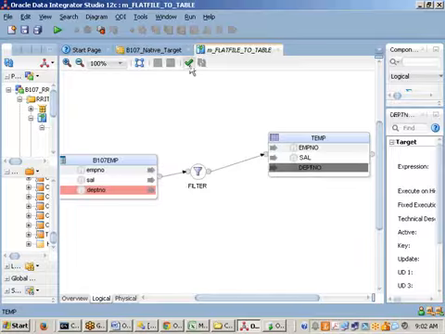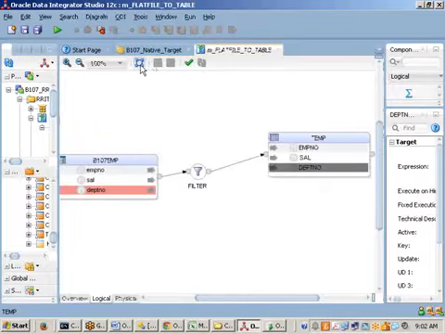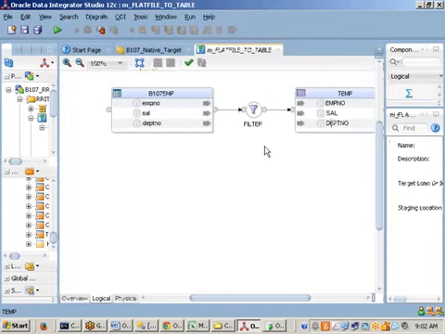Then go here, click on this validate button, and validate the mapping. It is showing successful. Now go and try to organize this. Let us say I have the perform layout. This is what perform layout means: everything is laid out horizontally. Now click on save.